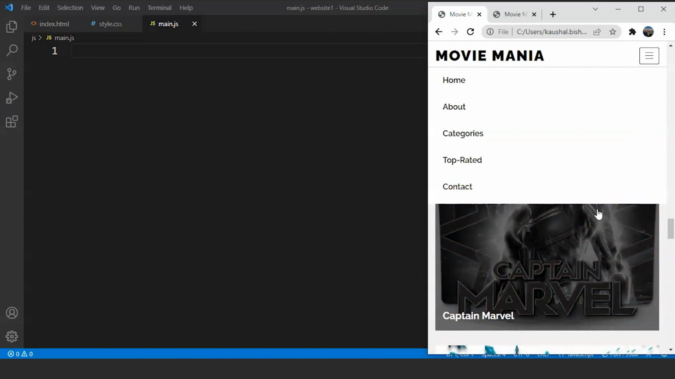Some more changes we need to make are related to fixed header, smooth scrolling to all the links, light box, and the dialog box on button click. That's all we'll do for this particular website. Let's start the code for the preloader.